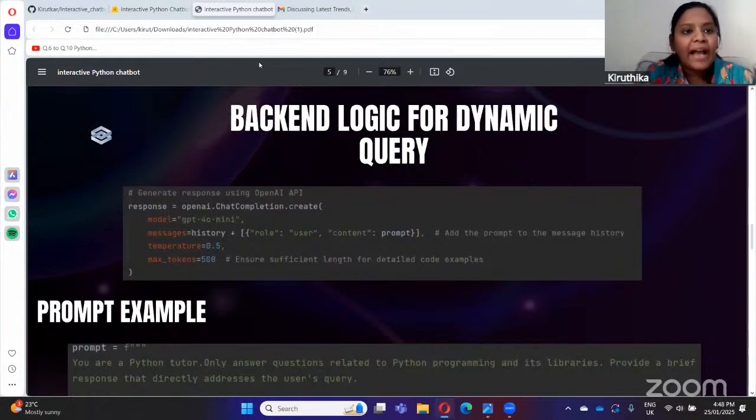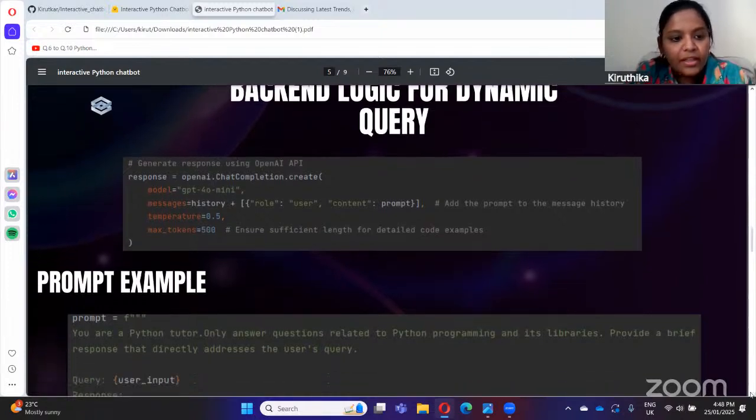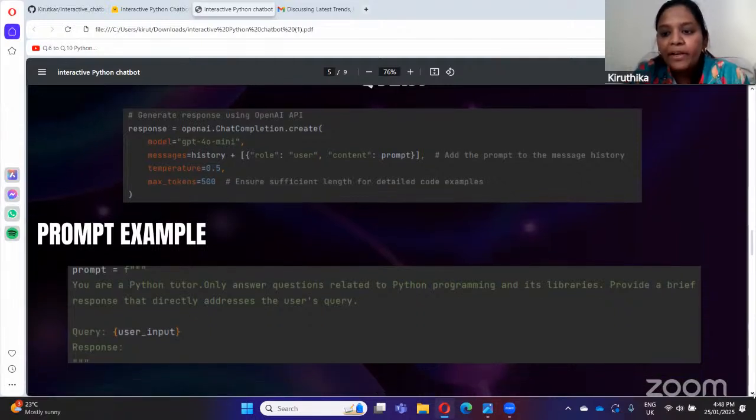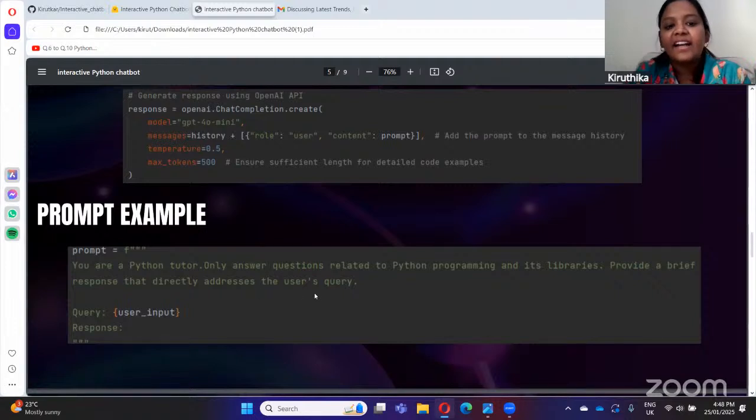And this is the backend logic for the dynamic query response. I have used the GPT-4 mini model, and this is the prompt. I have used 3 different prompts, and I have shown one example here. You are a Python tutor, only answer questions related to Python programming and its libraries. Provide a brief response that directly addresses the user's query. So it will provide only a brief answer.